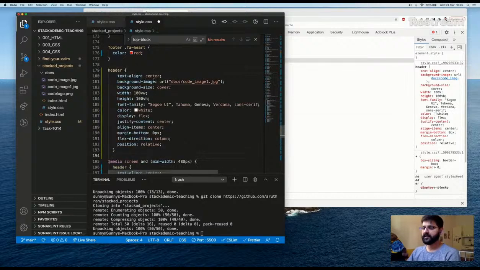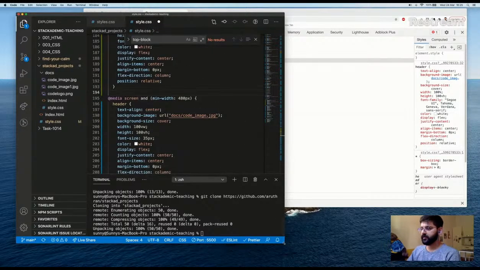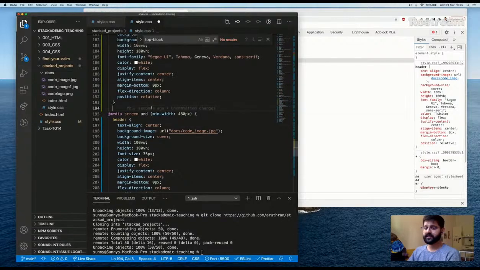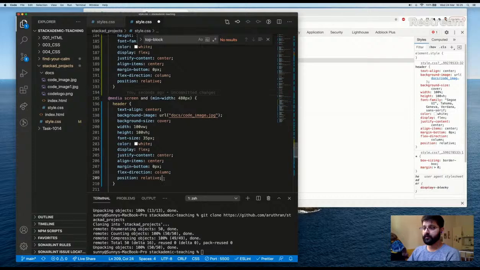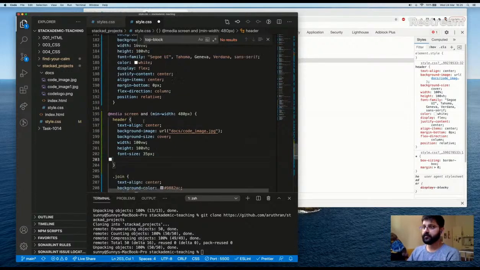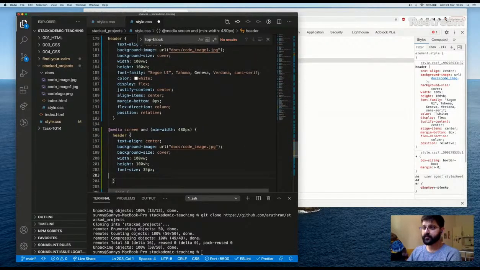Okay, so if we take a look at these two media queries, this media query for header and the original, we can see we've got a lot of duplication there that we don't need. So we don't need any of that because we can see we've already got it in the original declaration. Okay, so we need the font size. We don't need those. We don't need that. And we don't need that.